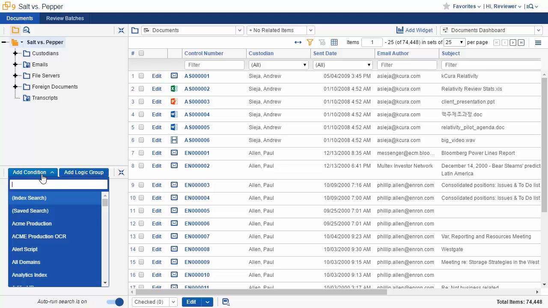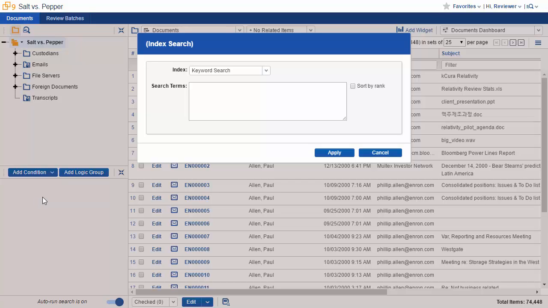To run any search, I'll click Add Condition, the same as if I was adding one of those filters like I added before, and I'm going to choose the Index Search option, which is right at the top of the list. Now, when I do that, again, I have the option to configure the search that I'm going to run here, and you can see in this index field up here, if I click the drop down, I have a couple of different options.